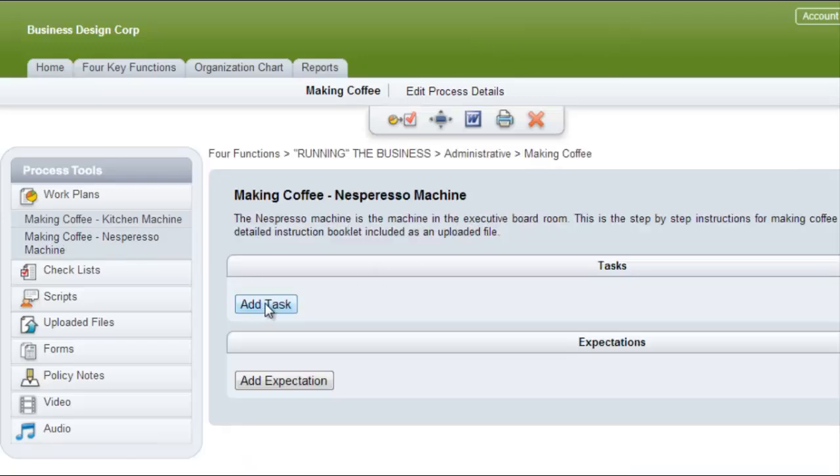And so now I could come in here and I could write the work plan for the Nespresso machine. I could say add task, add task, add task, and then when I'm ready I could upload the manual. That's it.